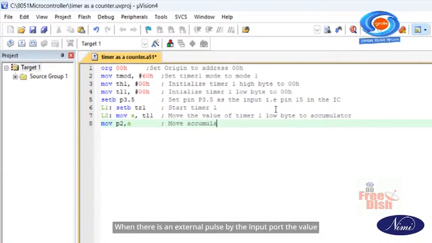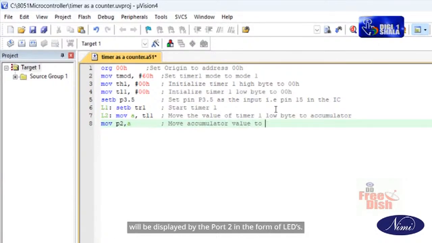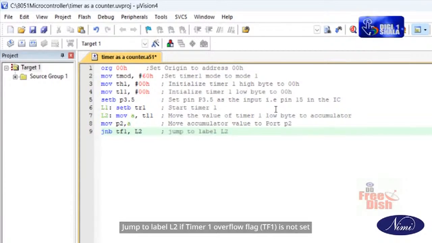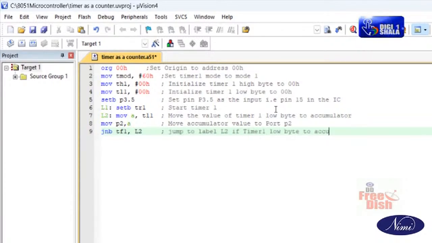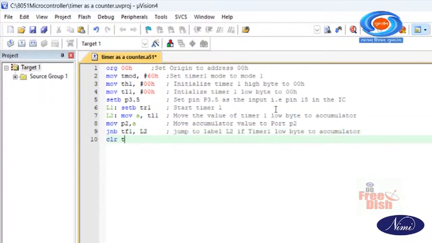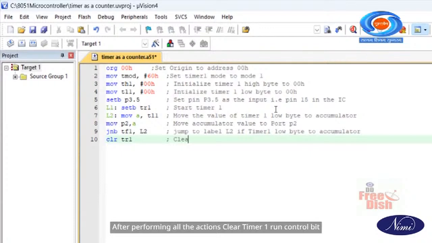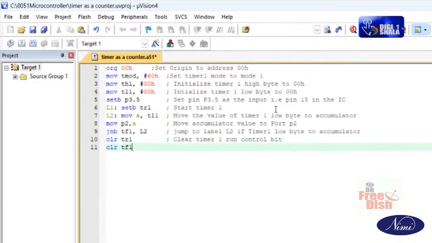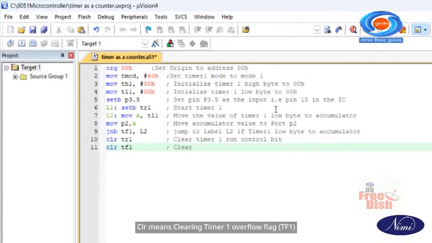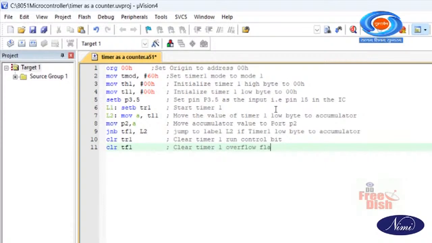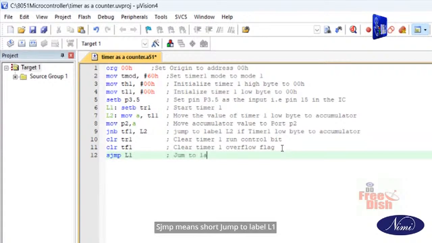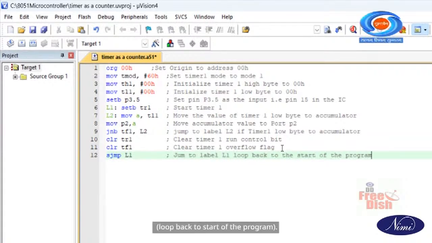When there is an external pulse by the input port, the value will be displayed by port 2 in the form of LEDs. JNB TF1, L2. Jump to label L2 if timer 1 overflow flag TF1 is not set. CLR TR1. After performing all the actions, clear timer 1 run control bit, stop timer 1. CLR TF1. CLR means clearing timer 1 overflow flag TF1. SJMP L1. SJMP means short jump to label L1, loop back to start of the program.